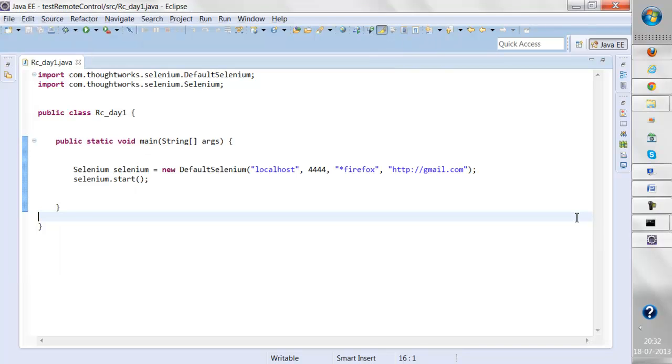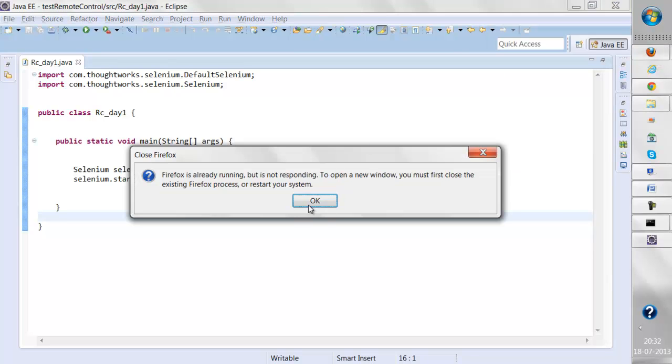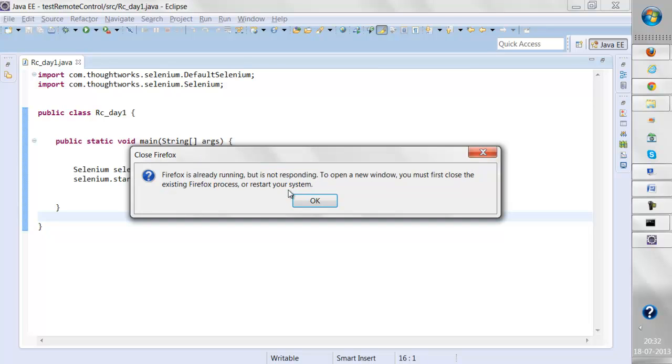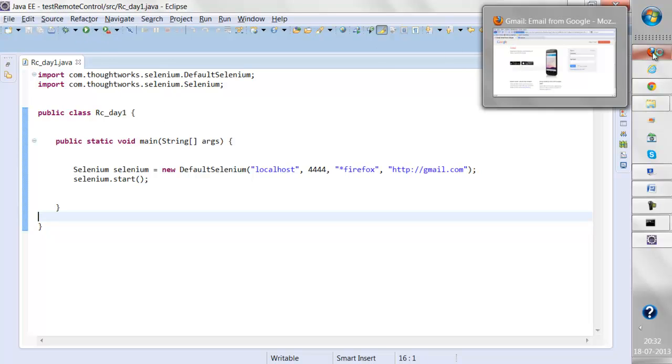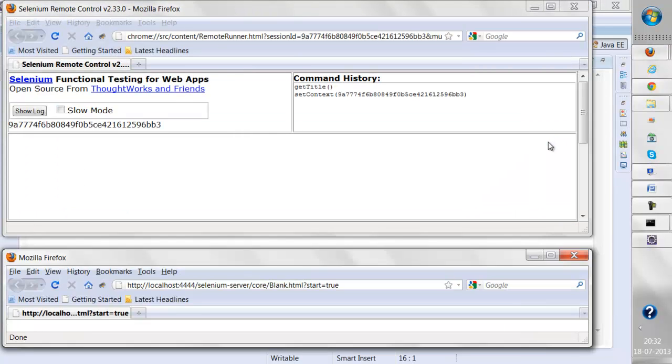Now what I'm going to do, I'll just save it, and as soon as I run it, there will be two windows that will be launched. Sometimes you get this error. This is with Selenium RC only. It says to close all the Firefox, so don't worry about this error. Just run this again, and it will launch these two windows.